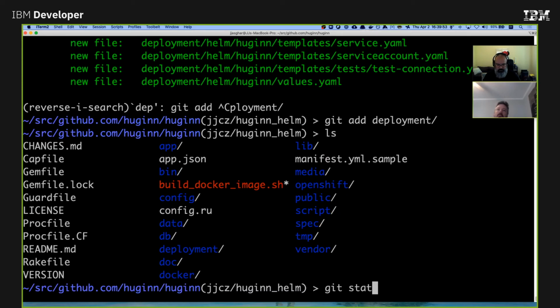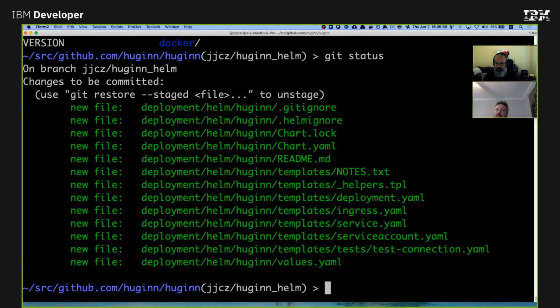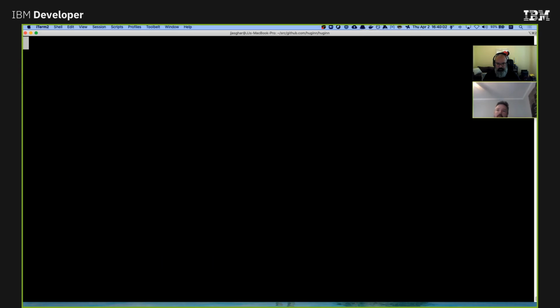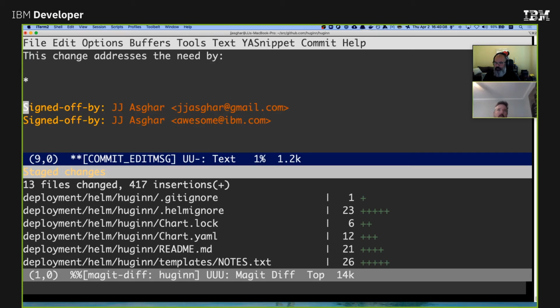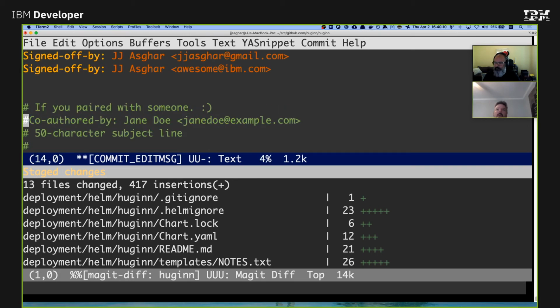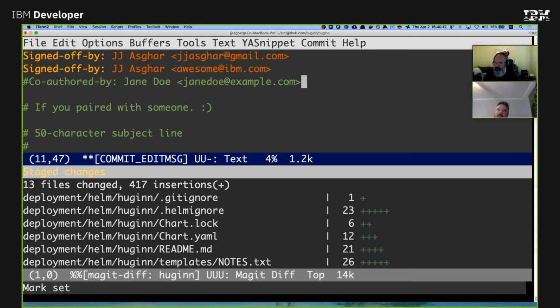All right. Status. Anything else? I feel like that is about it. So git commit -s. You don't do a -s? Right here. Oh, you already have that in your... Okay.